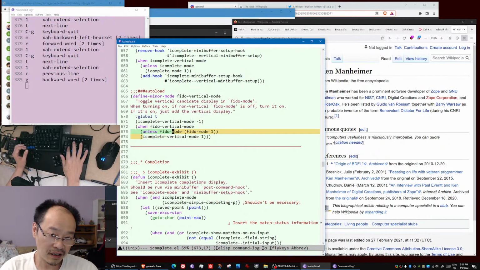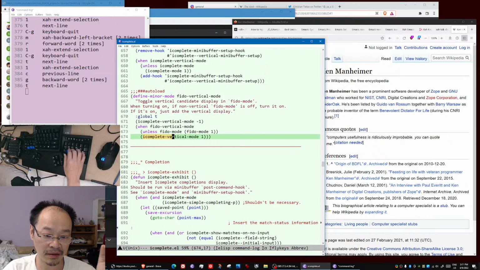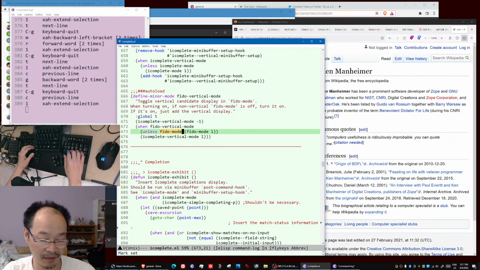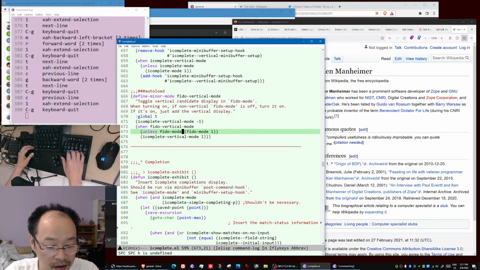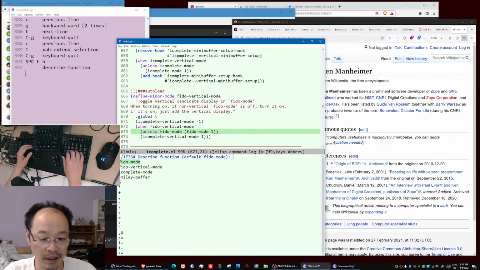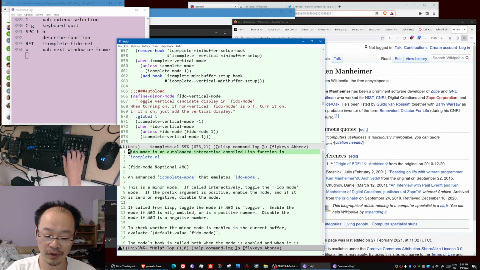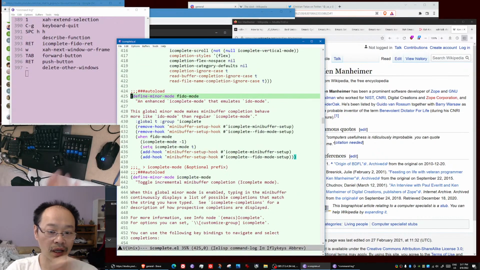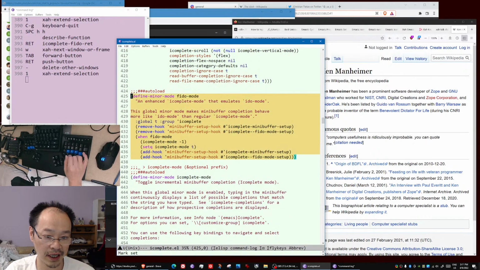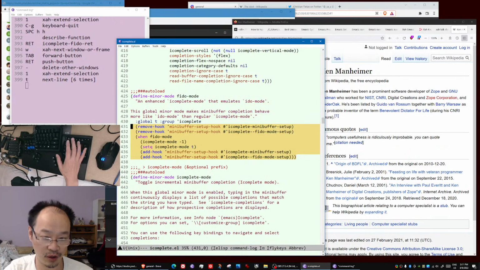So all it does is turn on fido-mode and turn on icomplete-vertical-mode. Then you might go look into what fido-mode does exactly. Okay, let's go to fido-mode, describe-function fido-mode. Let's jump to the source code. There it is, fido-mode. It's only 5 or 7 lines. So what does it do?